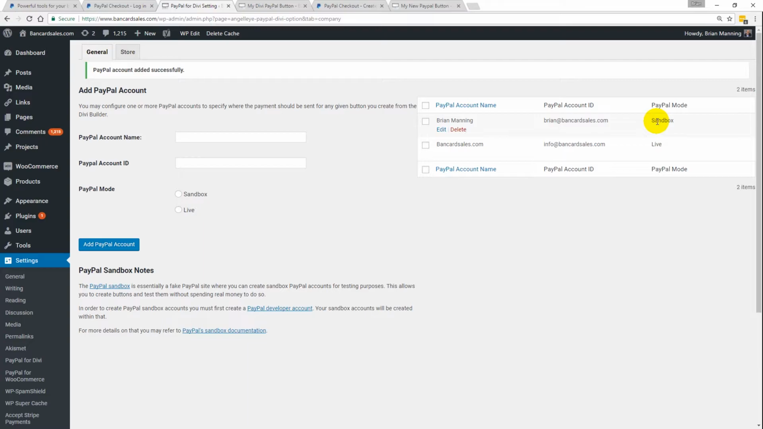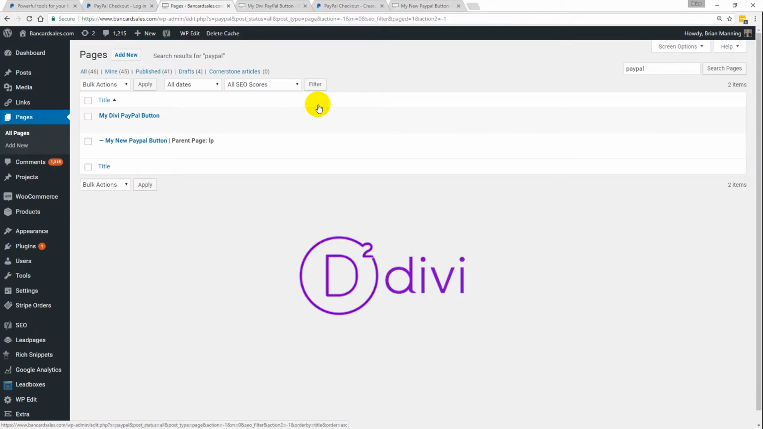That's all you need to do to set up this plugin in order for you to start creating buttons. Once you have that set up, just come into the pages or the posts or wherever you would like to add this button and create a page. Now again, this is a DIVI plugin, so it's specific to the DIVI builder. So you either have to have the DIVI builder plugin installed on your website and running, or you have to be running the DIVI theme or one of the Elegant Themes WordPress themes.